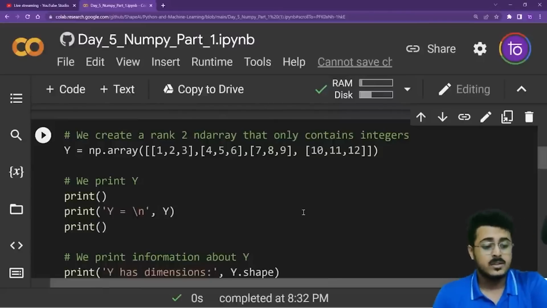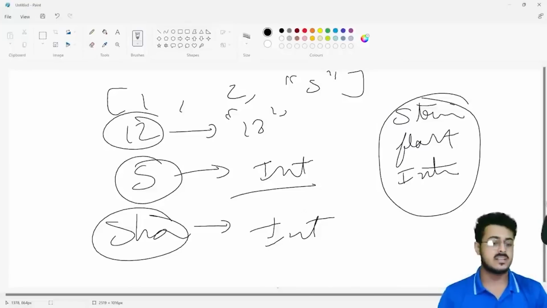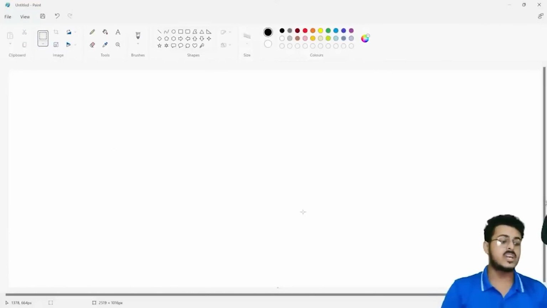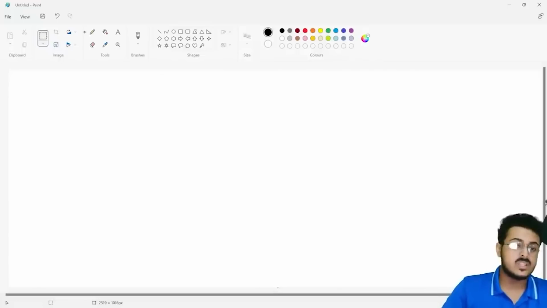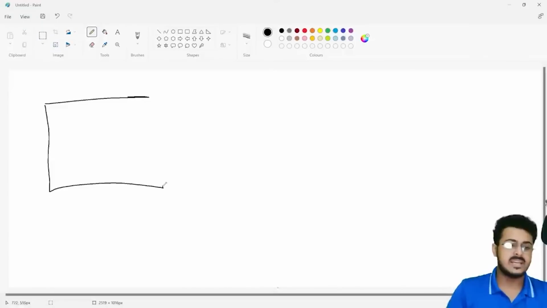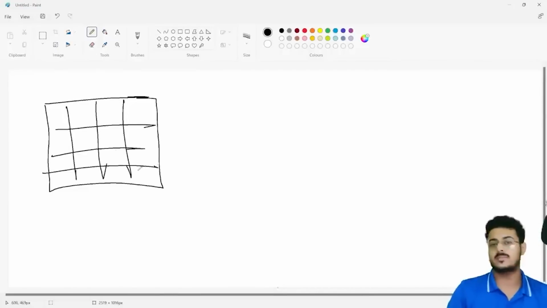Okay, the next thing that we are having is how to create a two-dimensional ND array. So we have learned about how to create a one-dimensional ND array, guys. Now, what is a two-dimensional ND array? Let's try to understand that. A two-dimensional ND array is having rows as well as columns right over here.